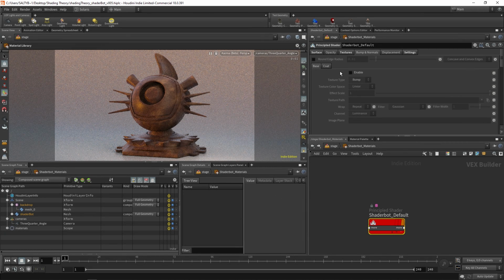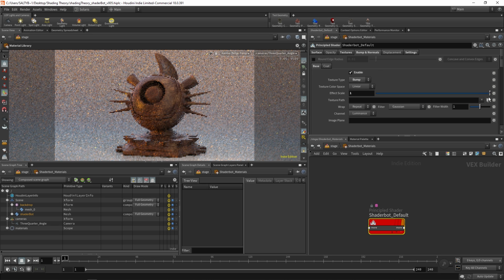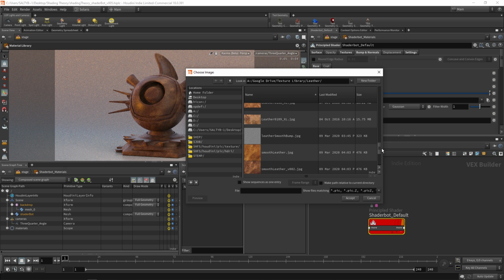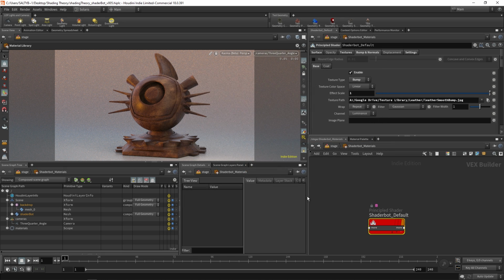There's really not much to it. You just need to go to Bump and Normals, say Enable, and then find the bump map. So again, I have this texture made ahead of time, so I'm going to just use that leather bump. And right away, it's going to be way too much.